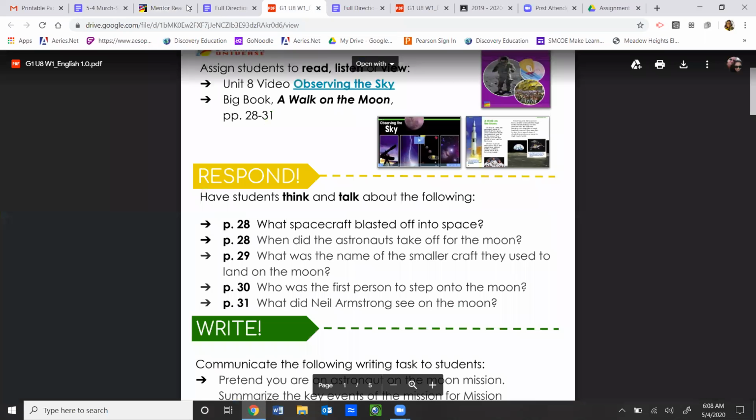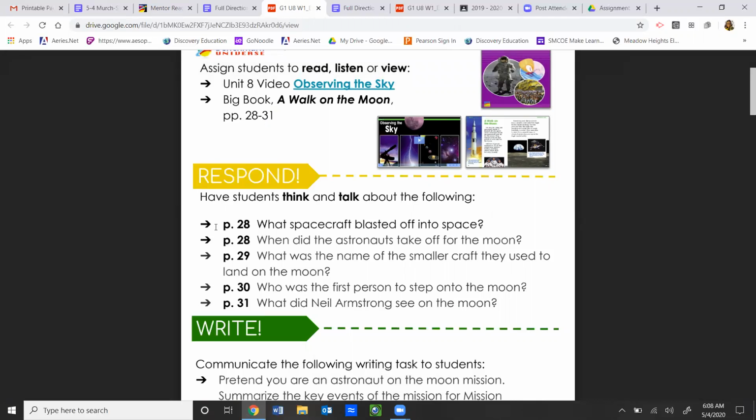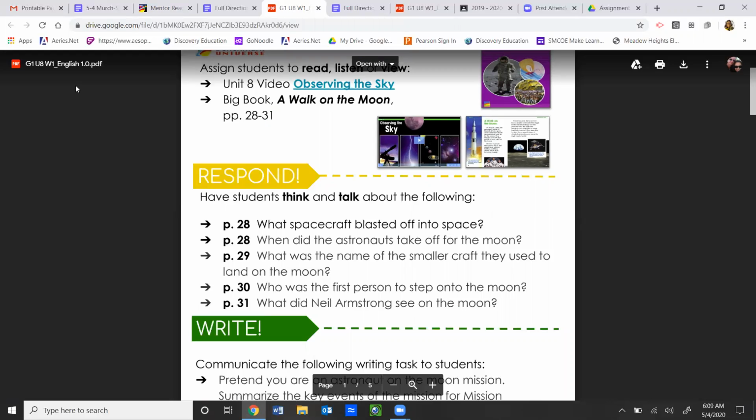Now let's take a look at the questions you're going to be responding to. Page 28, what spacecraft blasted off into space? Page 28, when did the astronauts take off for the moon? Page 29, what was the name of the smaller craft they used to land on the moon? Page 30, who was the first person to step onto the moon? And page 31, what did Neil Armstrong see on the moon?